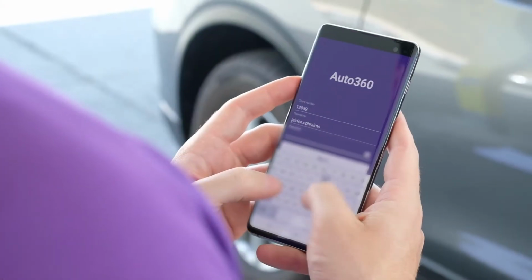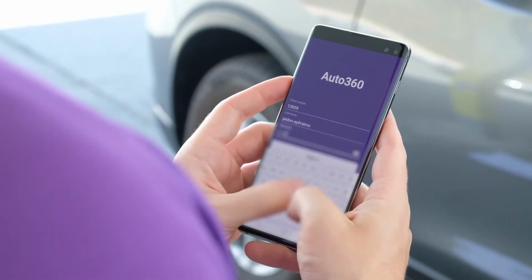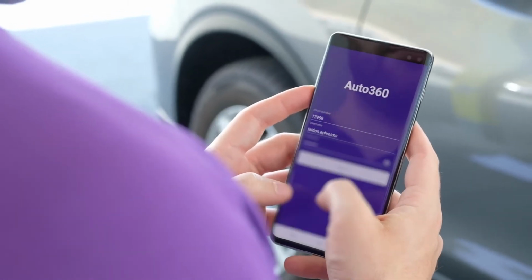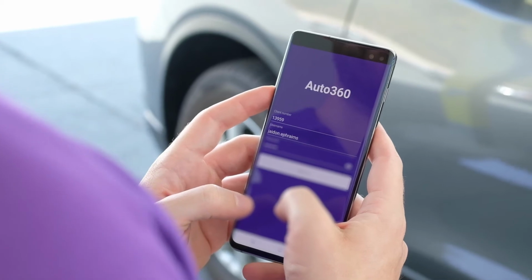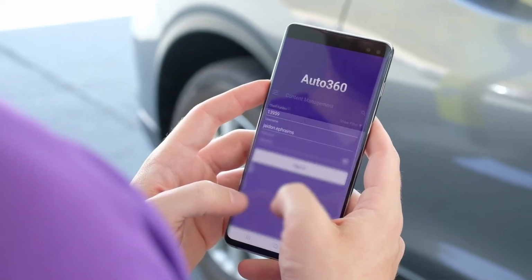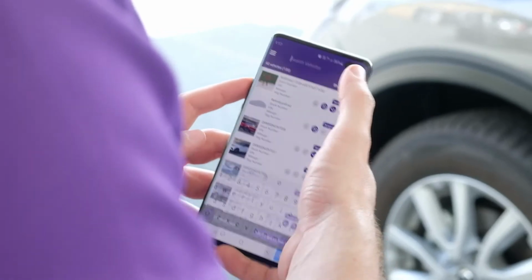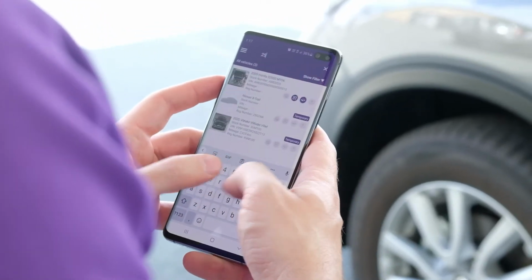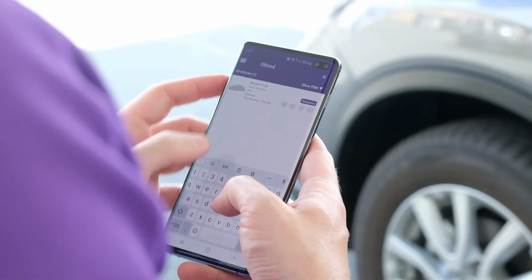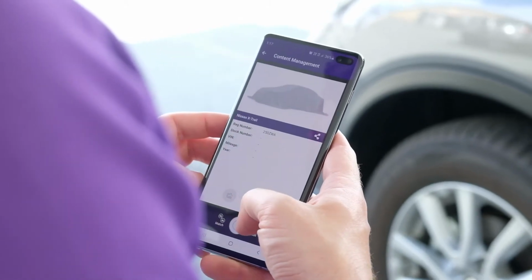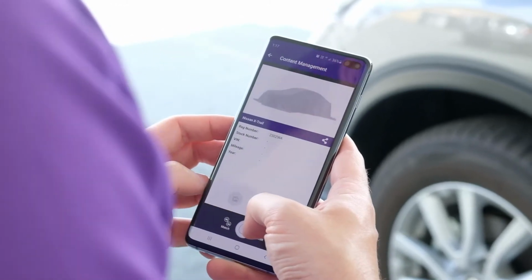Log into Auto360 using your standard Dealer Solutions dashboard client number, username and password. If you can't remember these, reach out to one of our customer service representatives. You can search by rego, stock number, make or model for the vehicle you wish to showcase in the search bar at the top of the main screen.